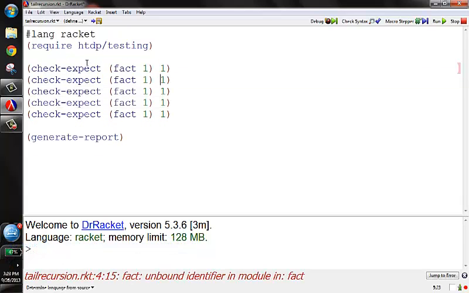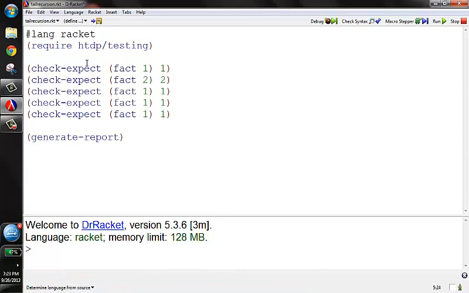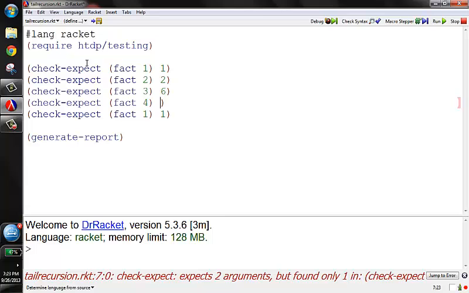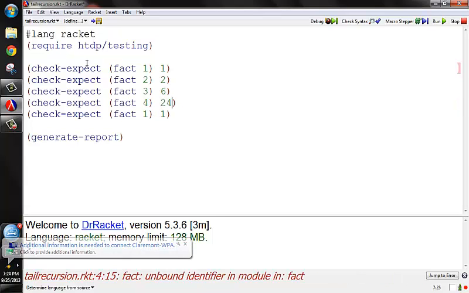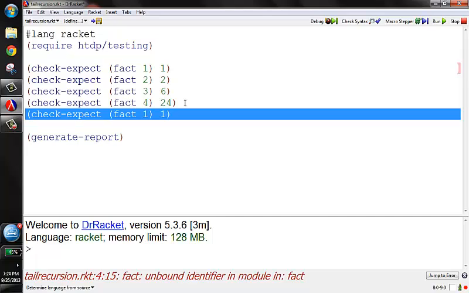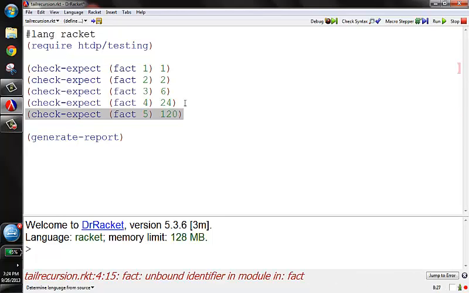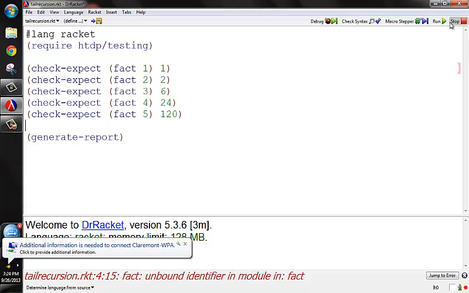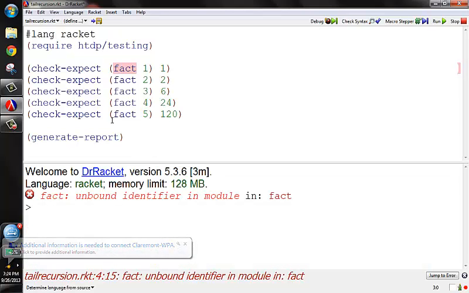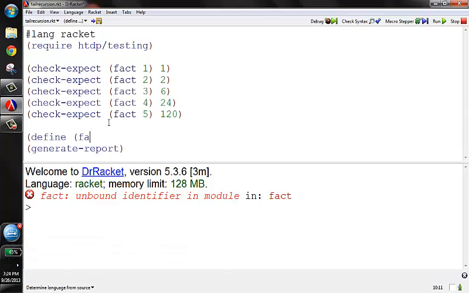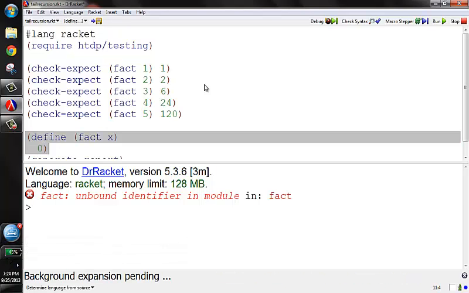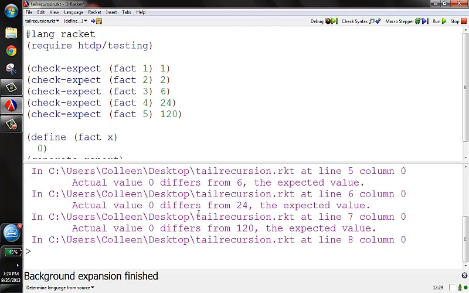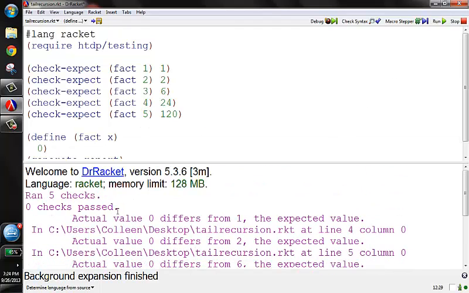Make a few copies of that. Fact of 2 should give me 2. Okay, I've got my tests. They're actually going to fail right now because I haven't even defined fact. So we check out fact undefined variables. So I'll define fact x, which just returns 0. And now I can see that all of my tests fail. 0 passed.